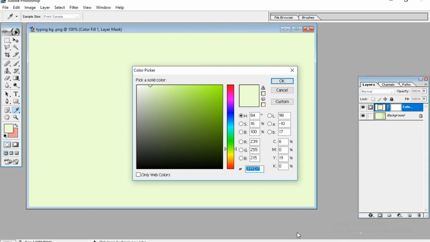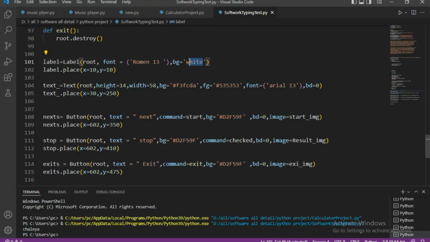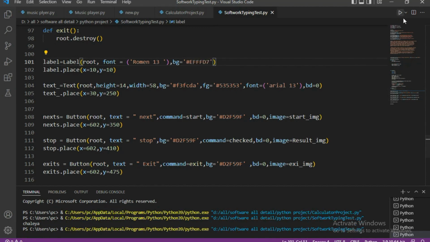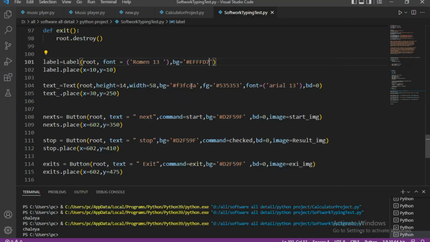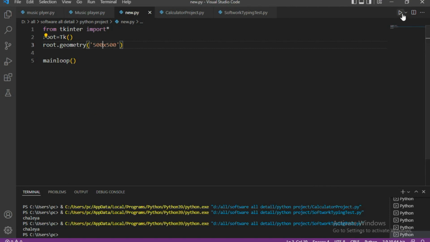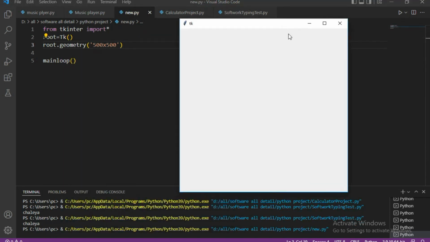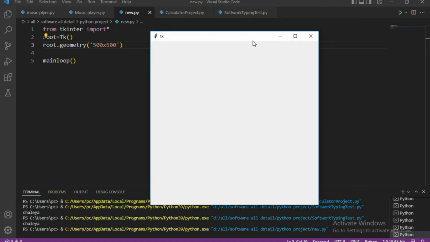So Control C to copy this, and here type hash, and after that Control V. You can see that when I press start, its text background perfectly matches the image window background. So many times we want to get the color code of our root window.